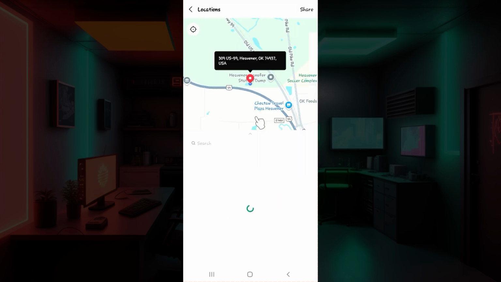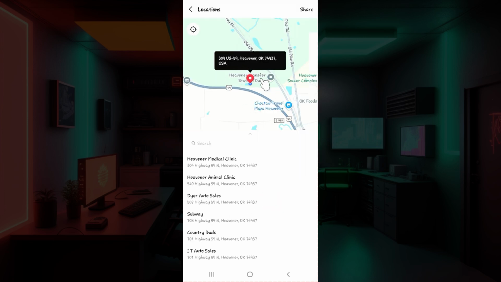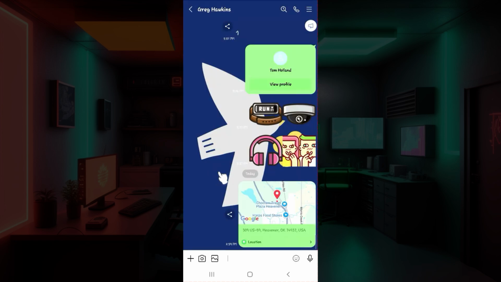Click on it, and that's it guys. Simply input your location right here, and once everything is okay, just click on share. And guys, that is it. As you guys can see, I have successfully shared my live location in Line.